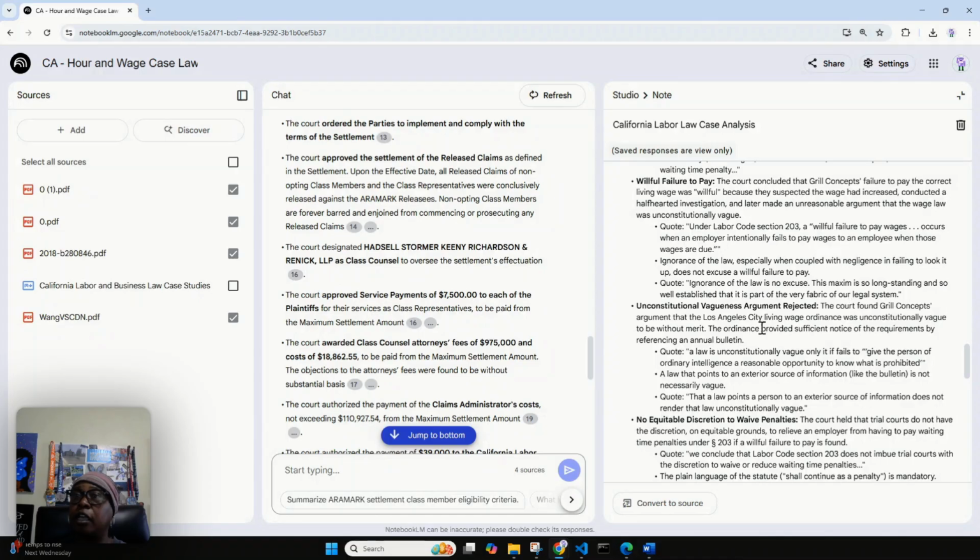Unconstitutional vagueness argument rejected. This is amazing, and it's free. The only thing that you need is to have a Google account. And one of the things that I mentioned in day 42 was you can use your personal account, like your regular gmail.com account, or you can use your business account if you have a Google business account.